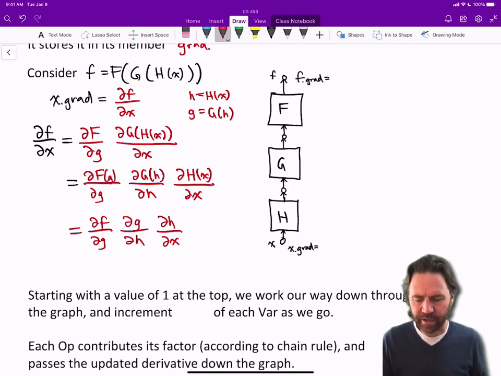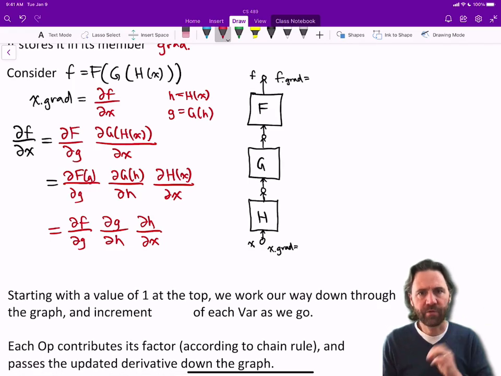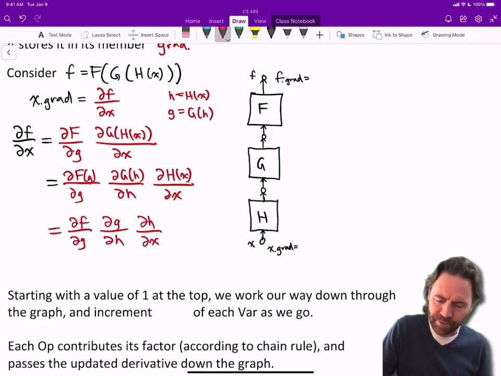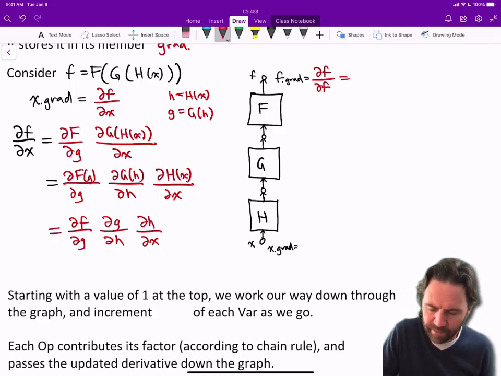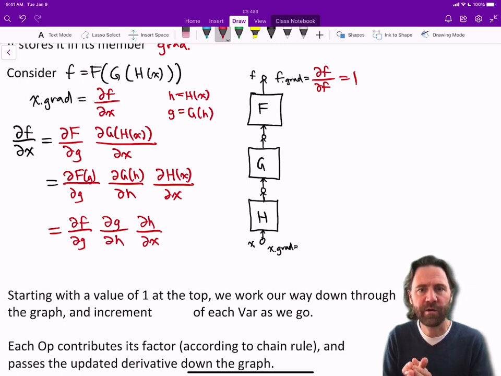Looking at this figure on the right here now, we have our output f, and we're going to start out with ∂f/∂f. So f.grad will be the gradient of the expression with respect to the variable itself. Not very exciting. What's the derivative of little f with respect to little f? It's just 1. Okay, so that's how we get the process started. The top will always just be 1.